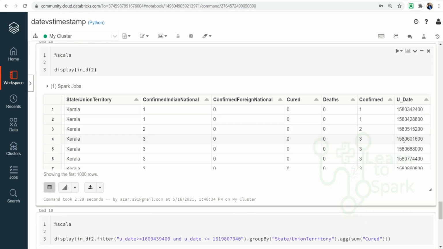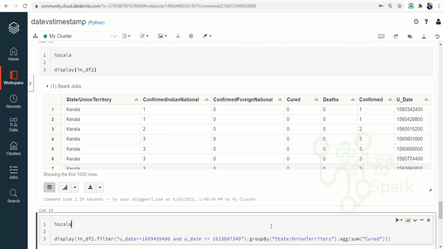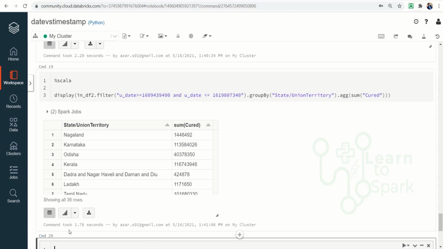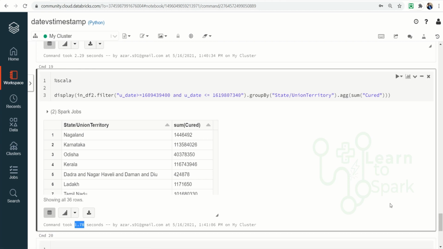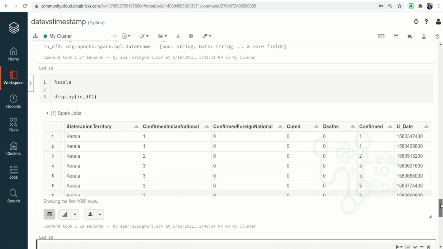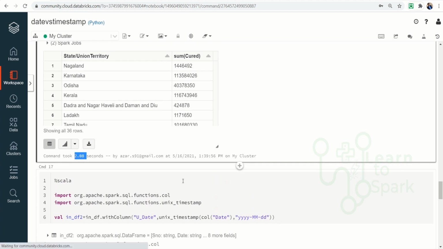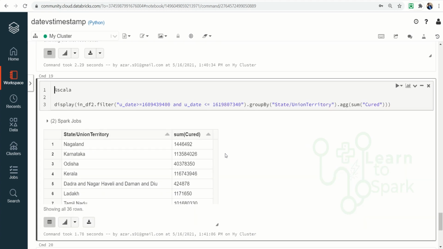Now let us use this Unix timestamp in our filter condition and get the aggregated result. So let me run this, and here you can again see this job got completed in 1.78 seconds, whereas the above condition that we used in Scala still took around 2.8 seconds to complete. The reason behind this performance improvement is obviously the catalyst optimizer, which works efficiently when we have an integer related data type rather than a string or a date related data type.